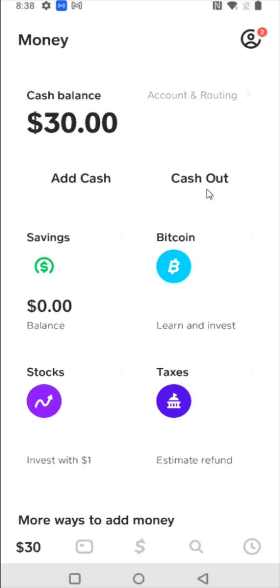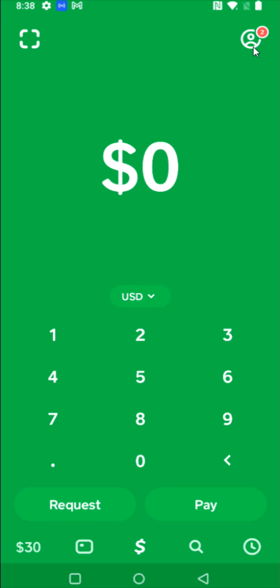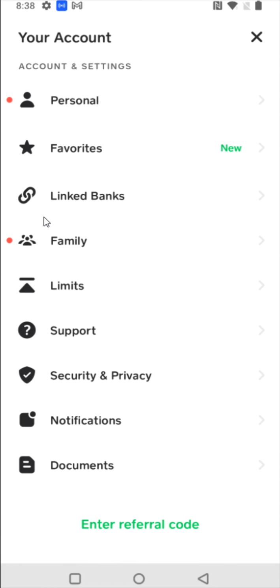Now, if you don't already have a bank account linked up to your Cash App, we can do this going back to the home page. In the upper right-hand corner, we have our little icon. We can click on that. And in our account area, if we scroll down, we can see where there's linked banks. We can click on that.